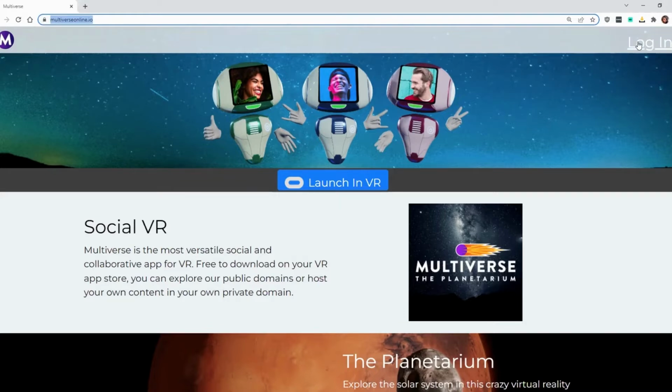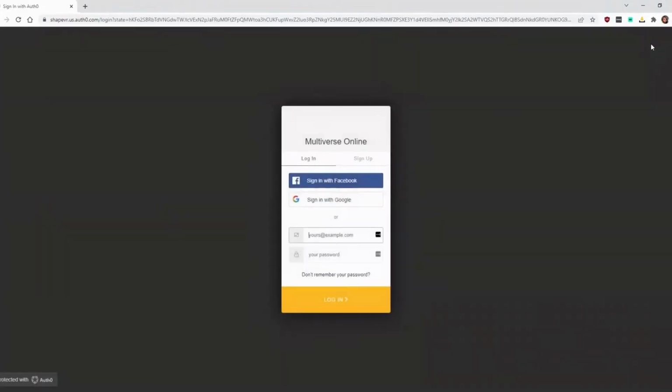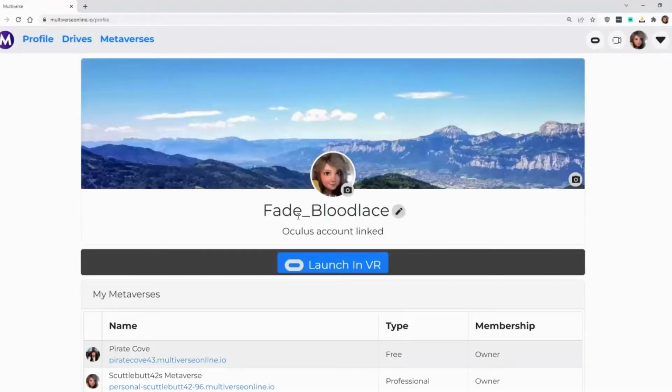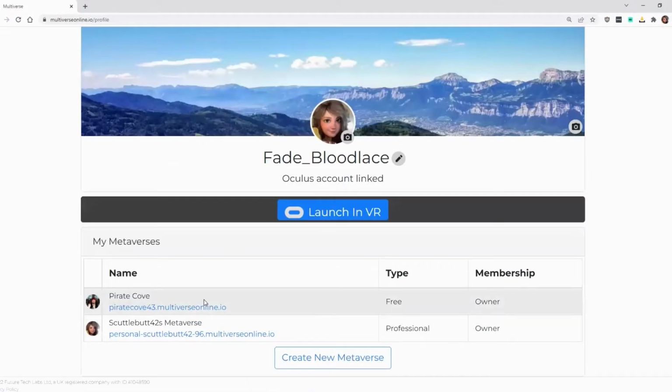multiverseonline.io. Then come over to the right of the screen and click Login. If you've attached your Facebook account with your Multiverse account, you'll just sign in with Facebook. After that's established, you'll be brought to a list of your metaverses. You'll notice I have two here.